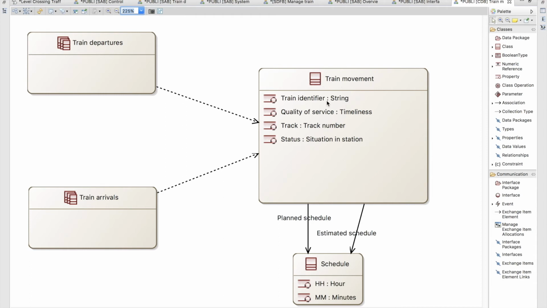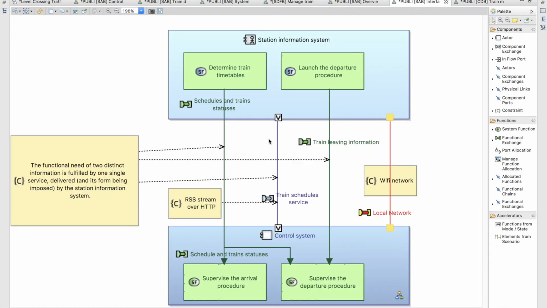being defined by the identifier of the train itself, which is a string, the quality of service, is it on time or delayed, for example, the station track number where the train will depart or arrive, and the situation in station as well. As you can see, we also have, of course, two pieces of time information, planned schedule and the estimated schedule, depending on possible delay, for example. So this is a fully detailed description of what is carried in the functional exchanges that we can see here, with no ambiguity, as you can see.